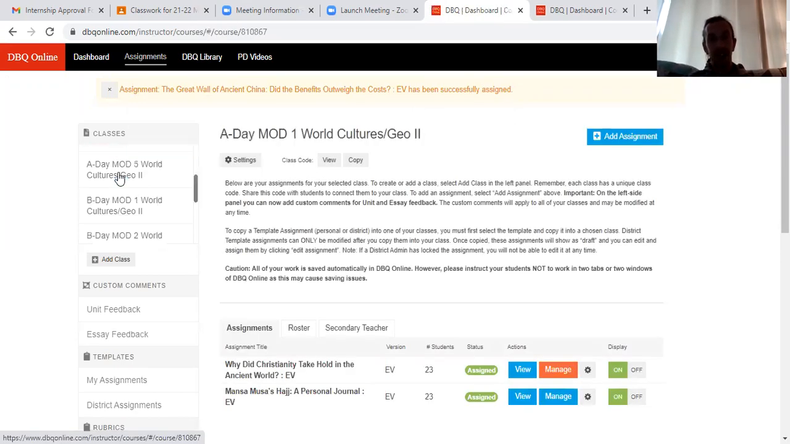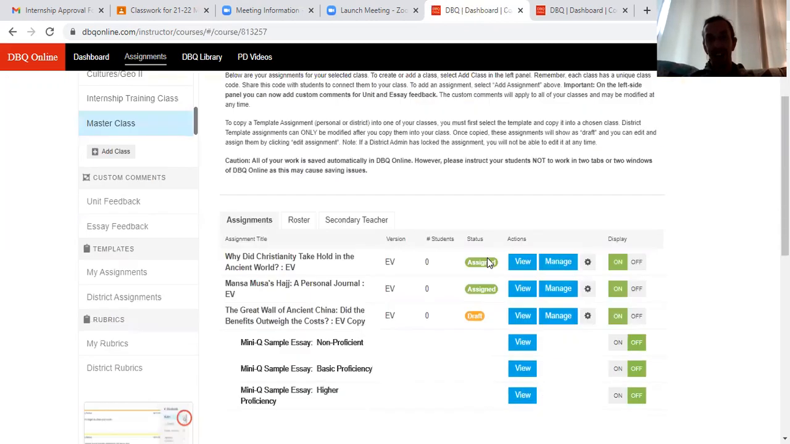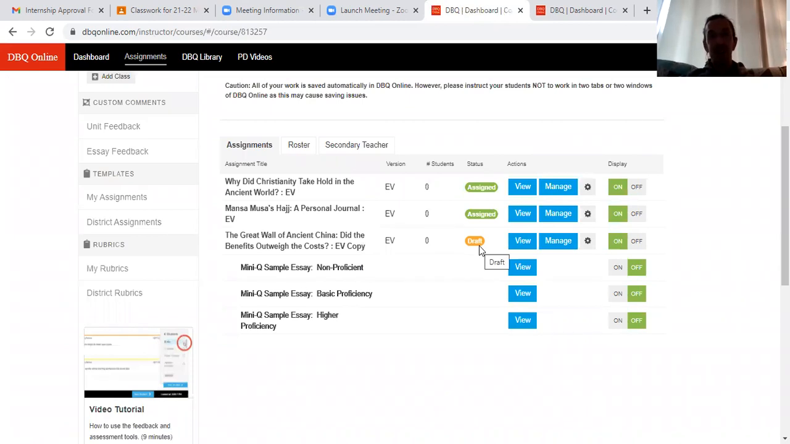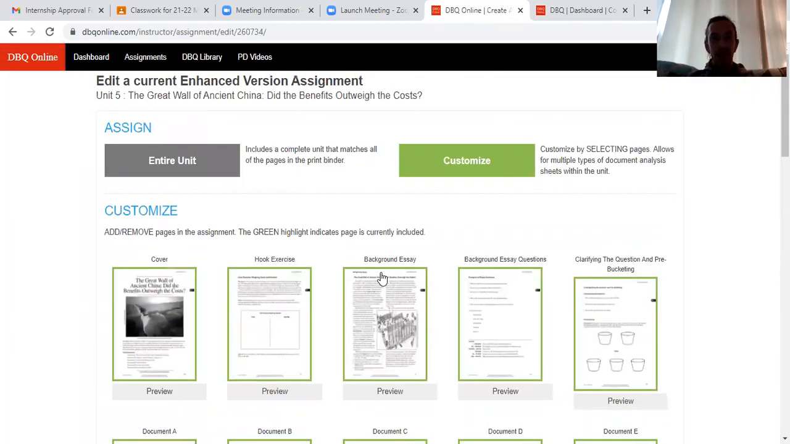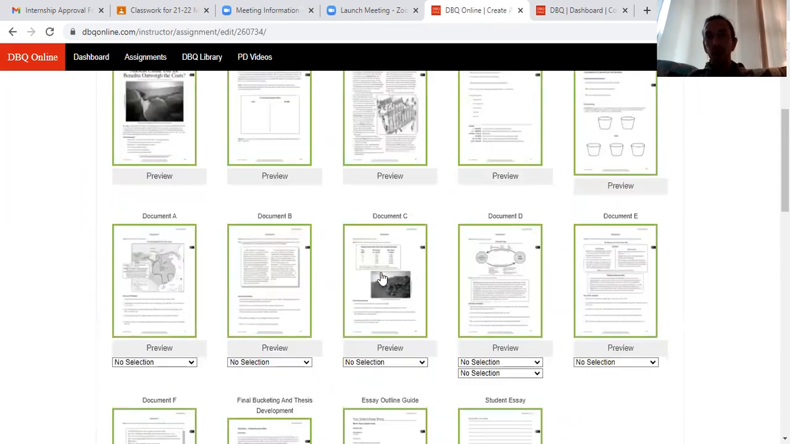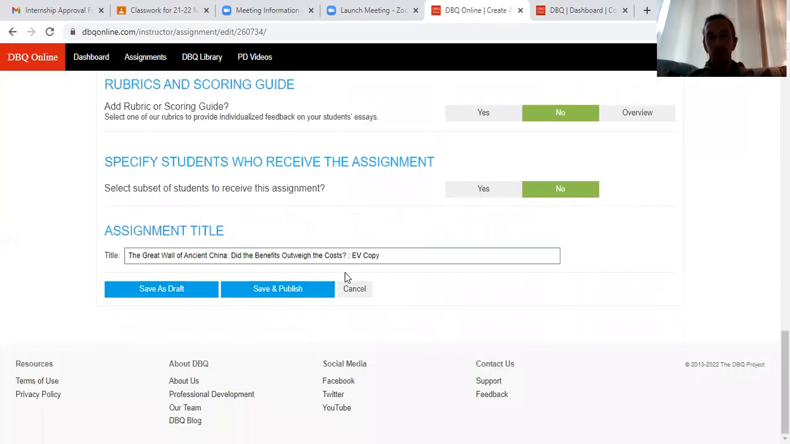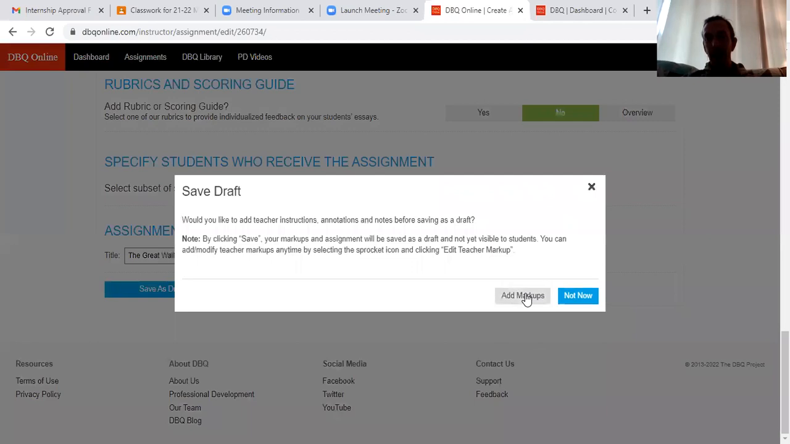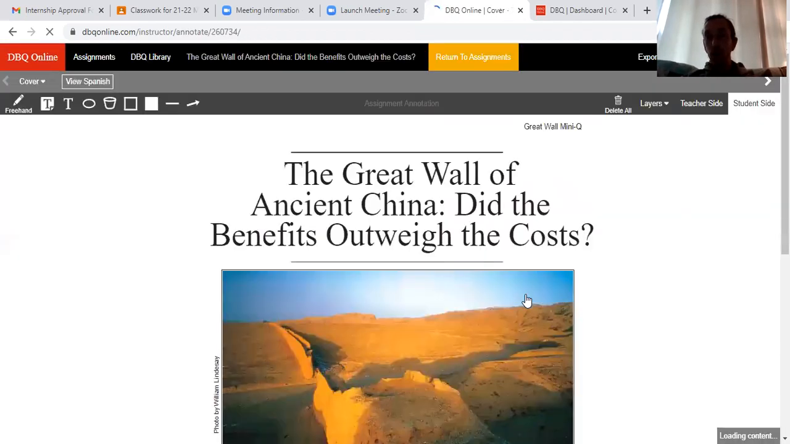It says successfully assigned. However, I left it as a draft. When you go into your master class, guess what? It's only a draft. The students can't work on it yet. They can't see it. Now, say this class was a special ed class. Every single page on here, you can still go back into, click save as a draft, and add markups. You have all your markups already here, correct? But you can modify them within just this class.